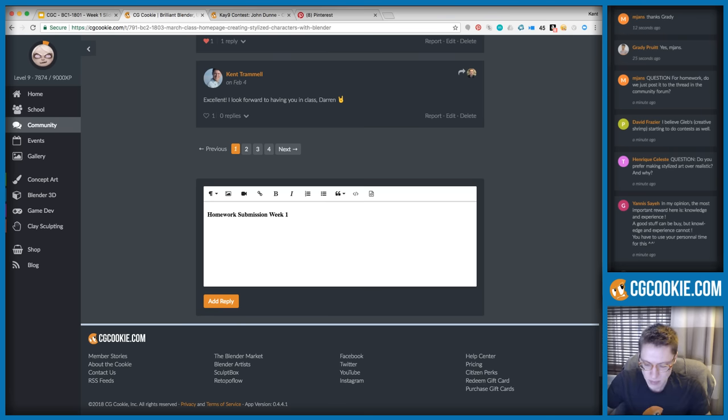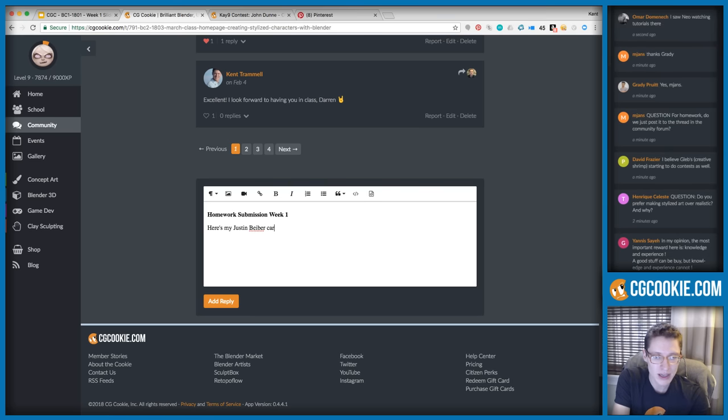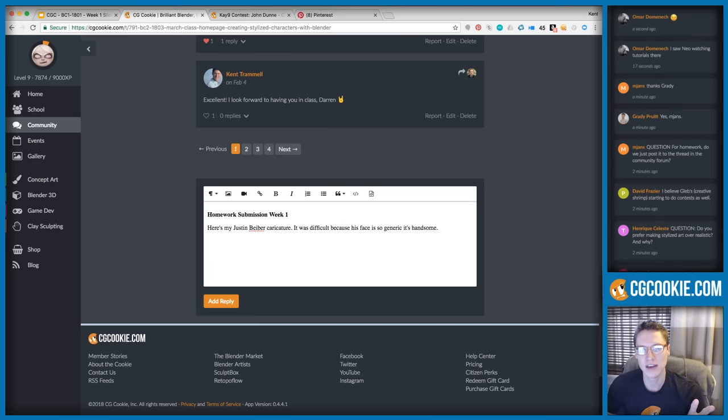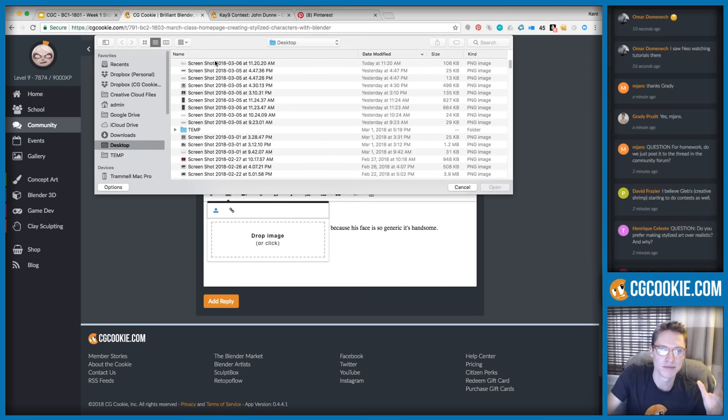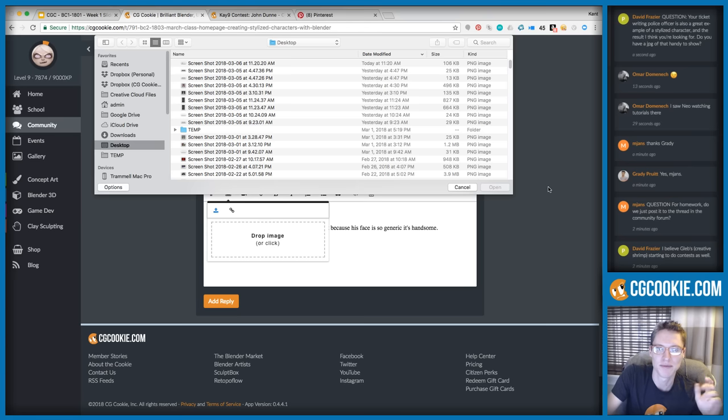So let's say this week is a caricature, and here's my Justin Bieber caricature. It was difficult because his face is so generic, it's handsome. Okay, so that's a little bit of information about the project itself. It's optional. I like to get a little bit of insight into specifically what happened for you in the process. You don't have to post anything, but then after that, just post an image of what your homework actually is.